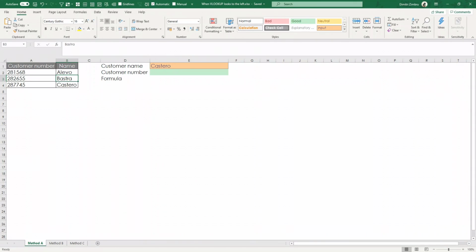But what if you want to find the customer number for Castero? In this case, VLOOKUP will not help you. Indeed, as we said before, the VLOOKUP formula only looks to the right. But in our example, the customer number is in the left column, and we have the name on the right.